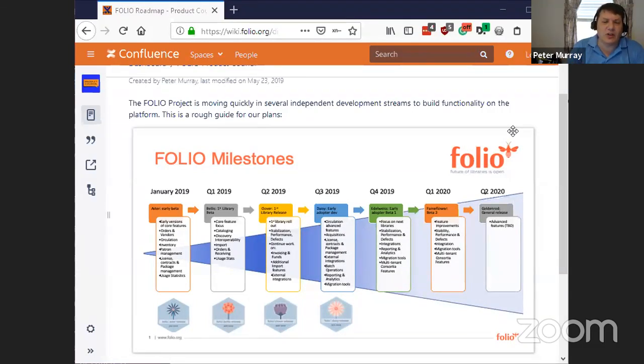That Clover release is thought to be our first library release, the one that we're gearing up for Chalmers to run in production. There's also continuing work on invoices and the funds app, additional import features, and additional external integrations with OAI-PMH, with SIP and NCIP. I think Z39.50 also falls into that category. So how FOLIO will interoperate in an ecosystem.